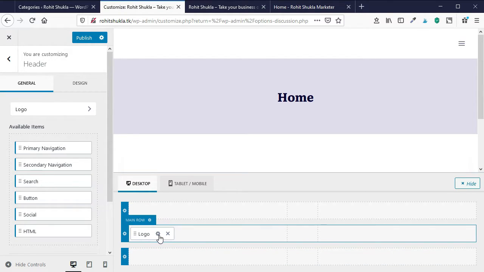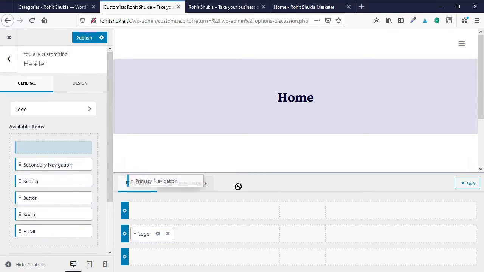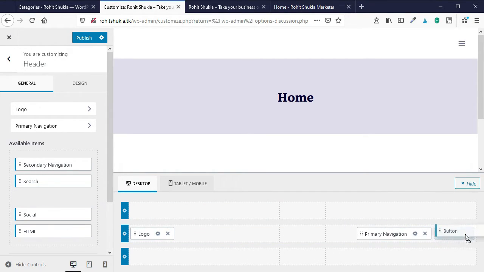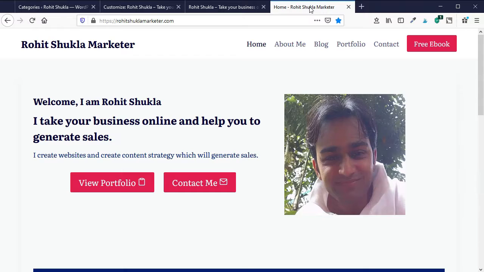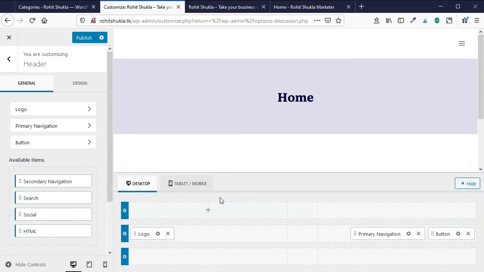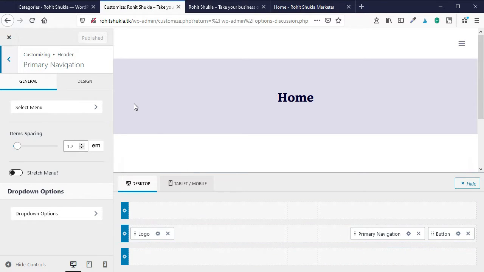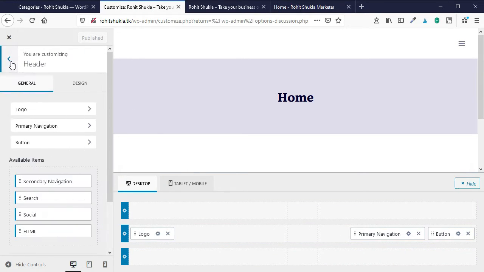On the left side I want to show my logo, that's why I have placed the logo element on the left, and on the right side I have to place my primary navigation and the button block, so that's why I have placed that. So this header will look like this. After publishing this, now I can customize the primary navigation by clicking on this setting bar here.